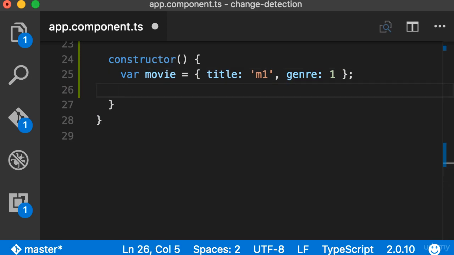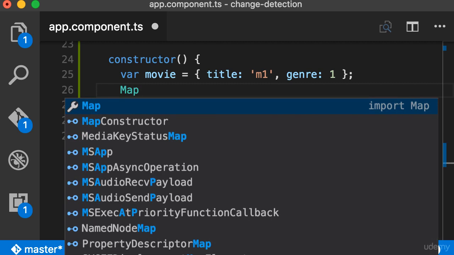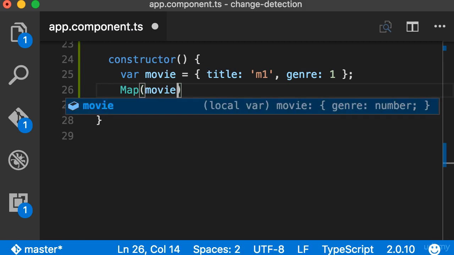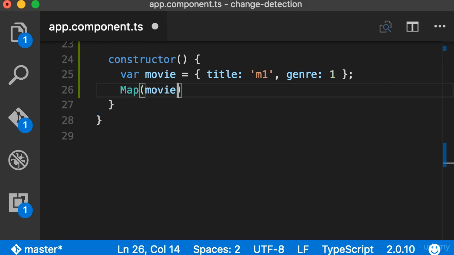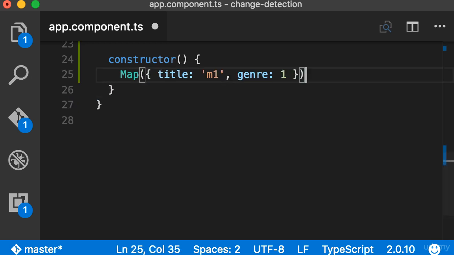This is a plain JavaScript object. Now we can make this immutable by using the Map function that we imported from the Immutable module. So we can either give it this movie object here, and this is useful when you're getting objects from the server. For example, you may call your API endpoint, get an object, and then pass it to this Map function to get an immutable object. Alternatively, you can create the object here. Exactly the same code. So this returns an immutable object.